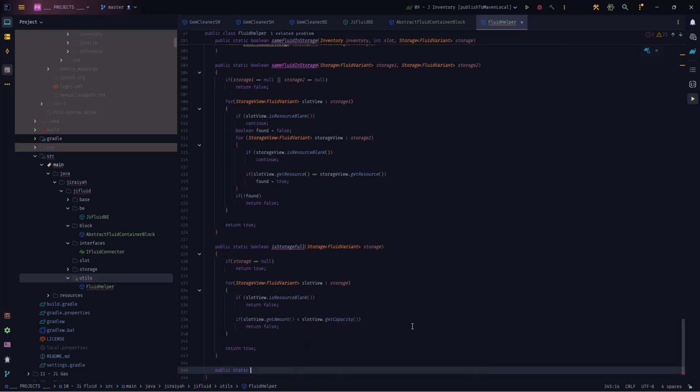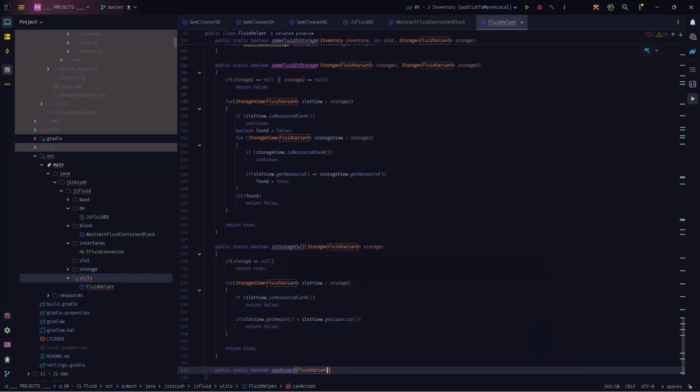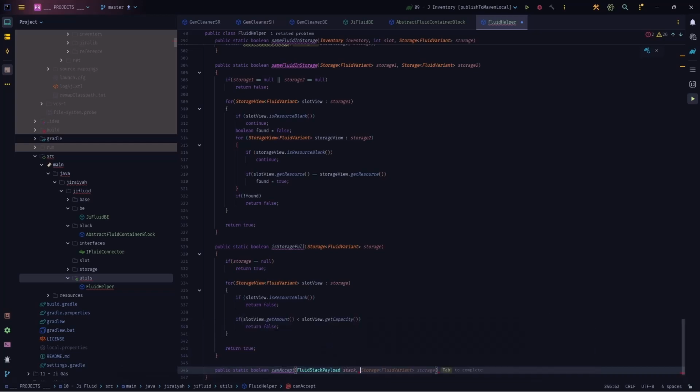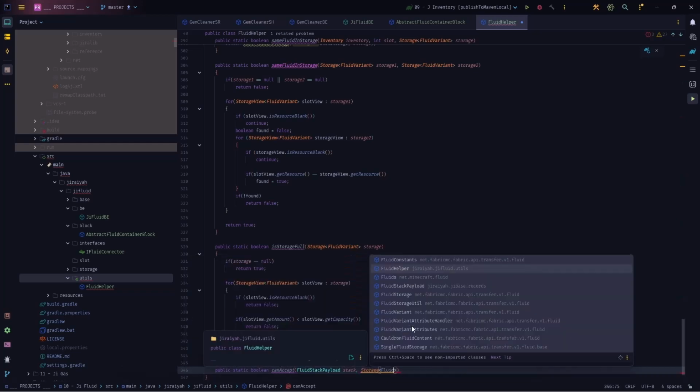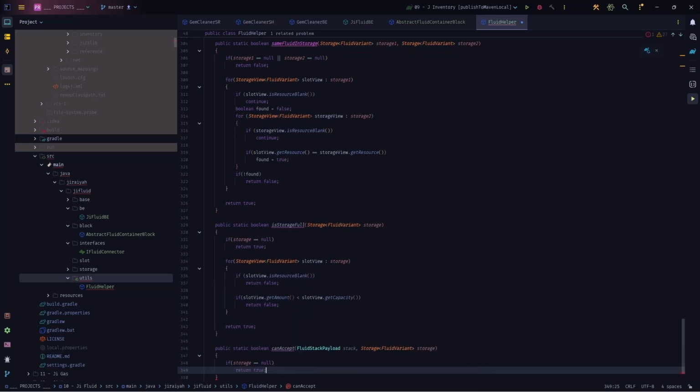Public static boolean has capacity for or something else. Yeah, can accept. Should I just go with the amount or no, just can accept. Here I want a fluid variant. Let's go with a fluid stack. Why am I not doing that? Fluid stack payload, I will say stack, and a storage of fluid variant and we call it the storage. Now here we simply check if the storage is null. We return false, not true.